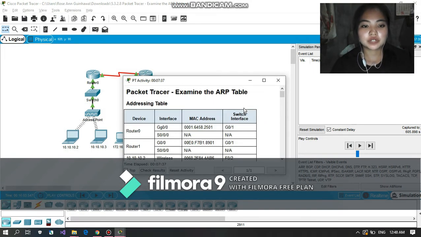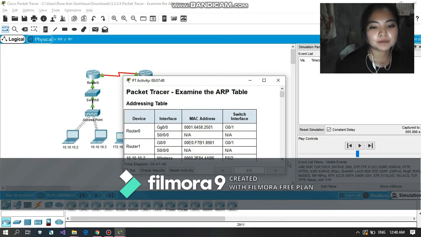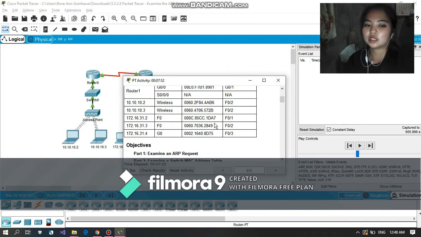This is an activity from chapter 5, the Packet Tracer activity to examine the ARP table. As we can see, this is the addressing table, and all the things that we have to know are here.